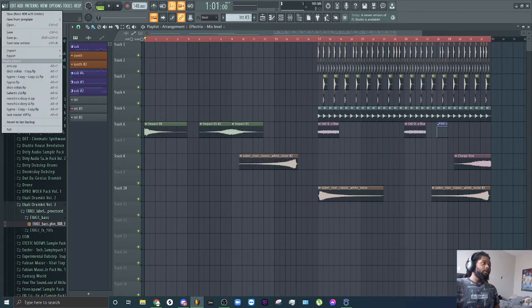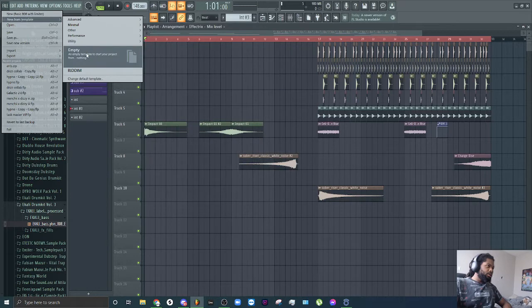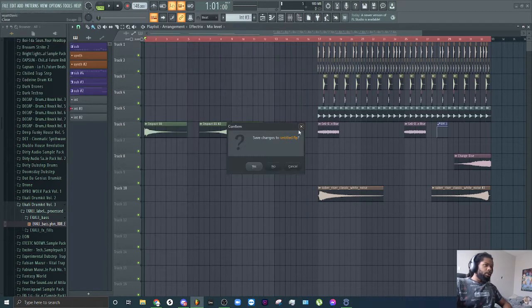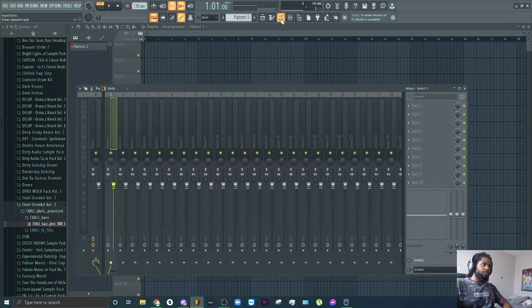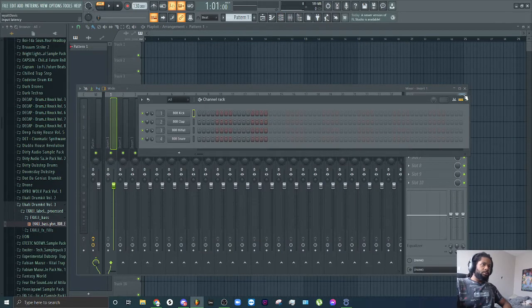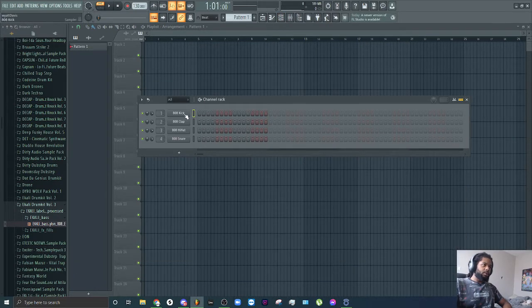But I'm gonna be making one for you guys and showing you how to do it. Also, the template that I'm gonna make is gonna be in the description. And don't worry if you don't have some of this stuff on here. I'm just going to be using FL stock plugins or FL drums, and you can probably change all that later.